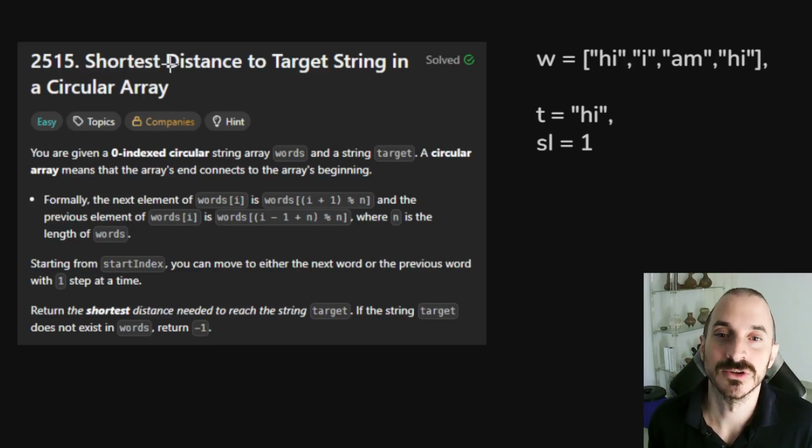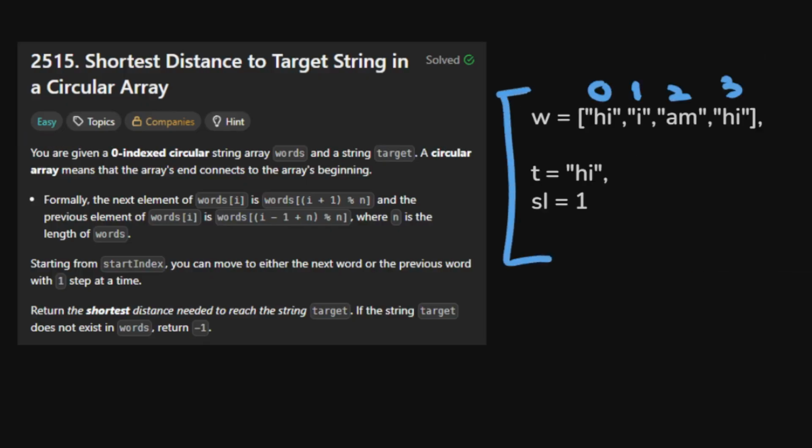2515. Shortest distance to target string in a circular array. This is an easy problem and here I will show you my thought process and efficient solution. We are given three variables, an array with words, a string target, and an integer start index. And this array with words is circular. This means that after the last index we have index 0 and before index 0 we have the last index.